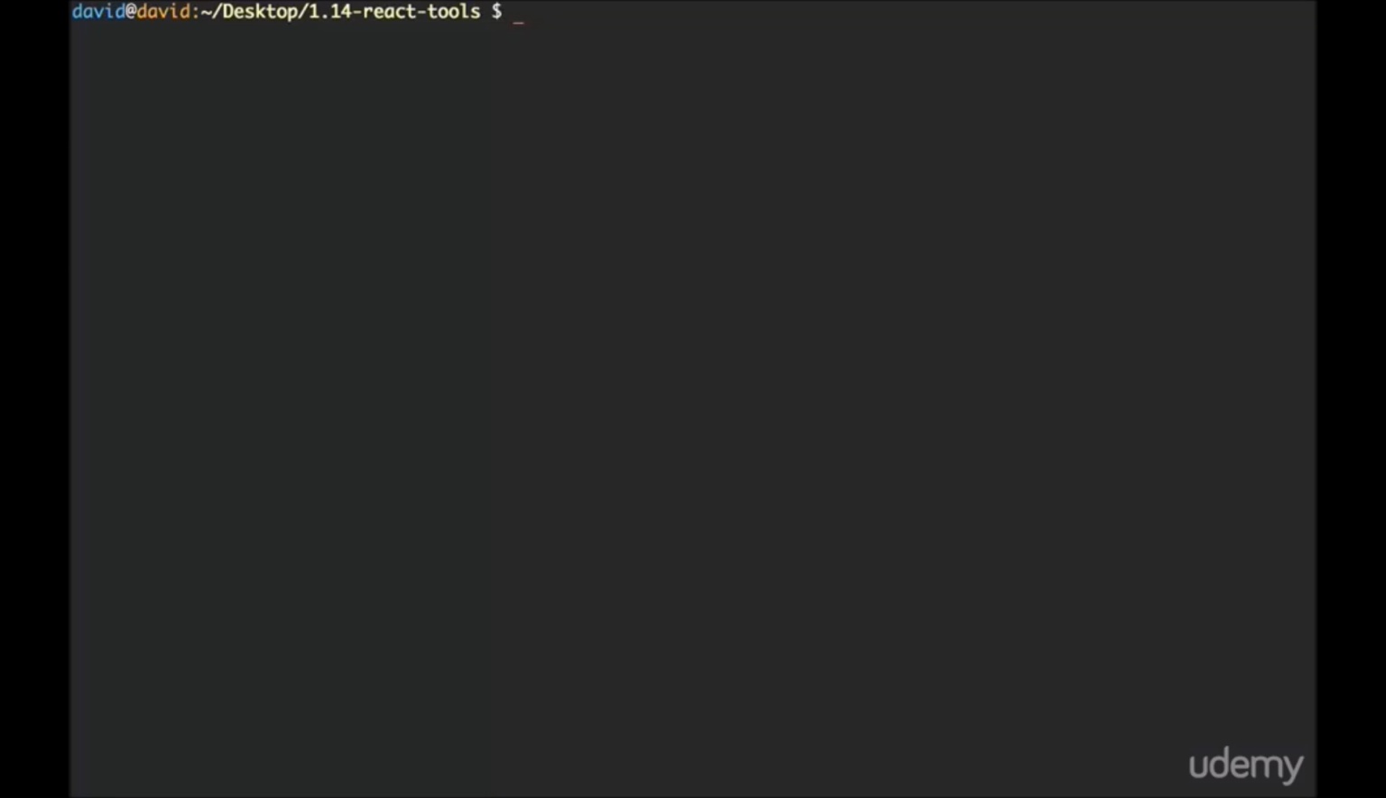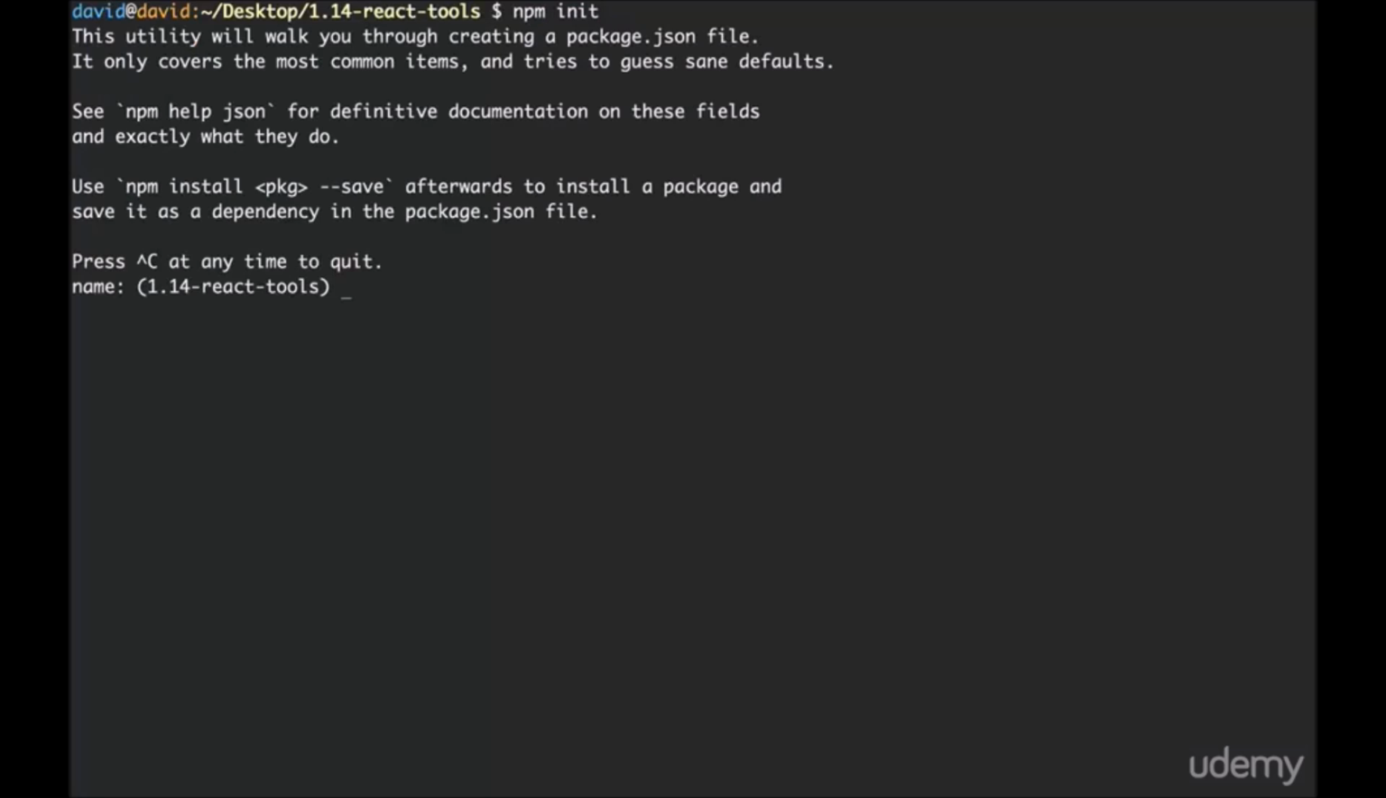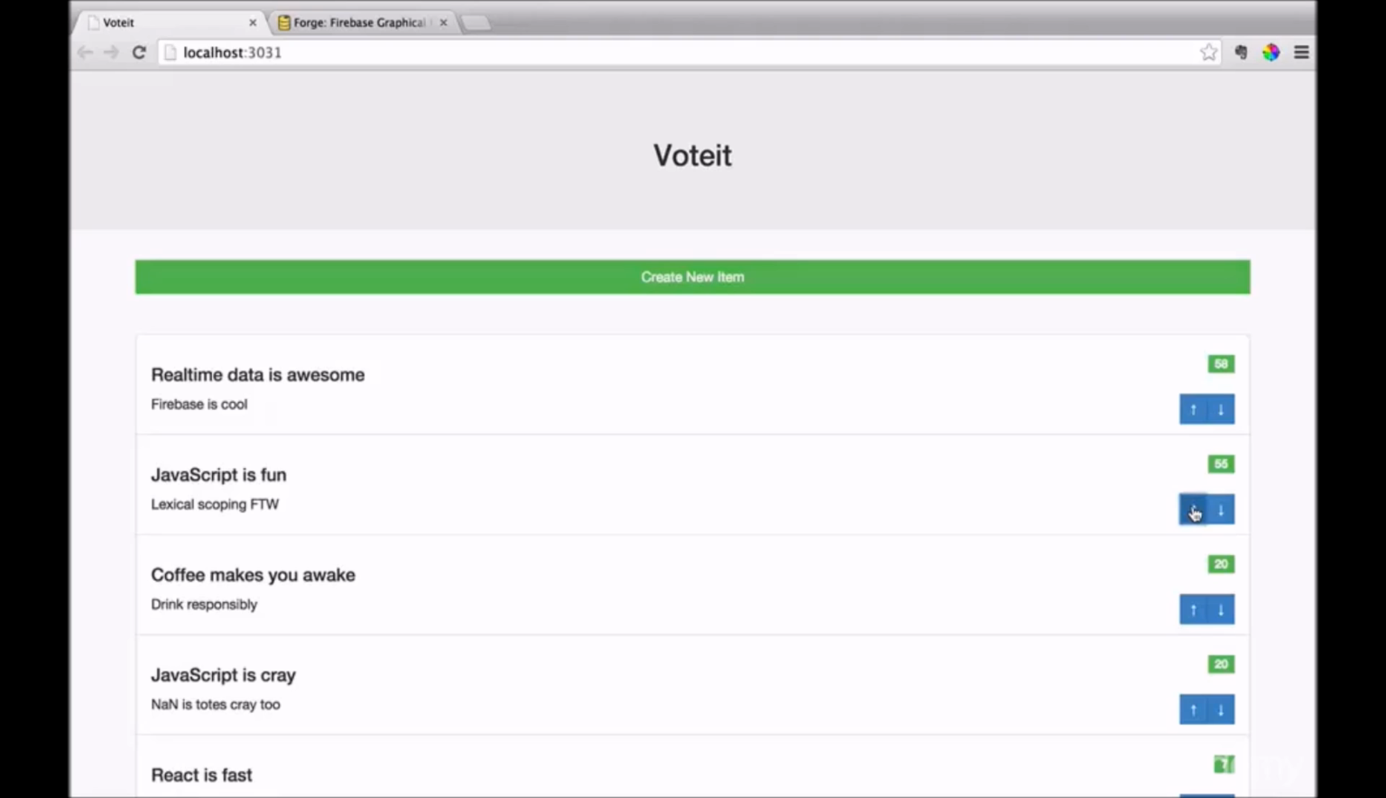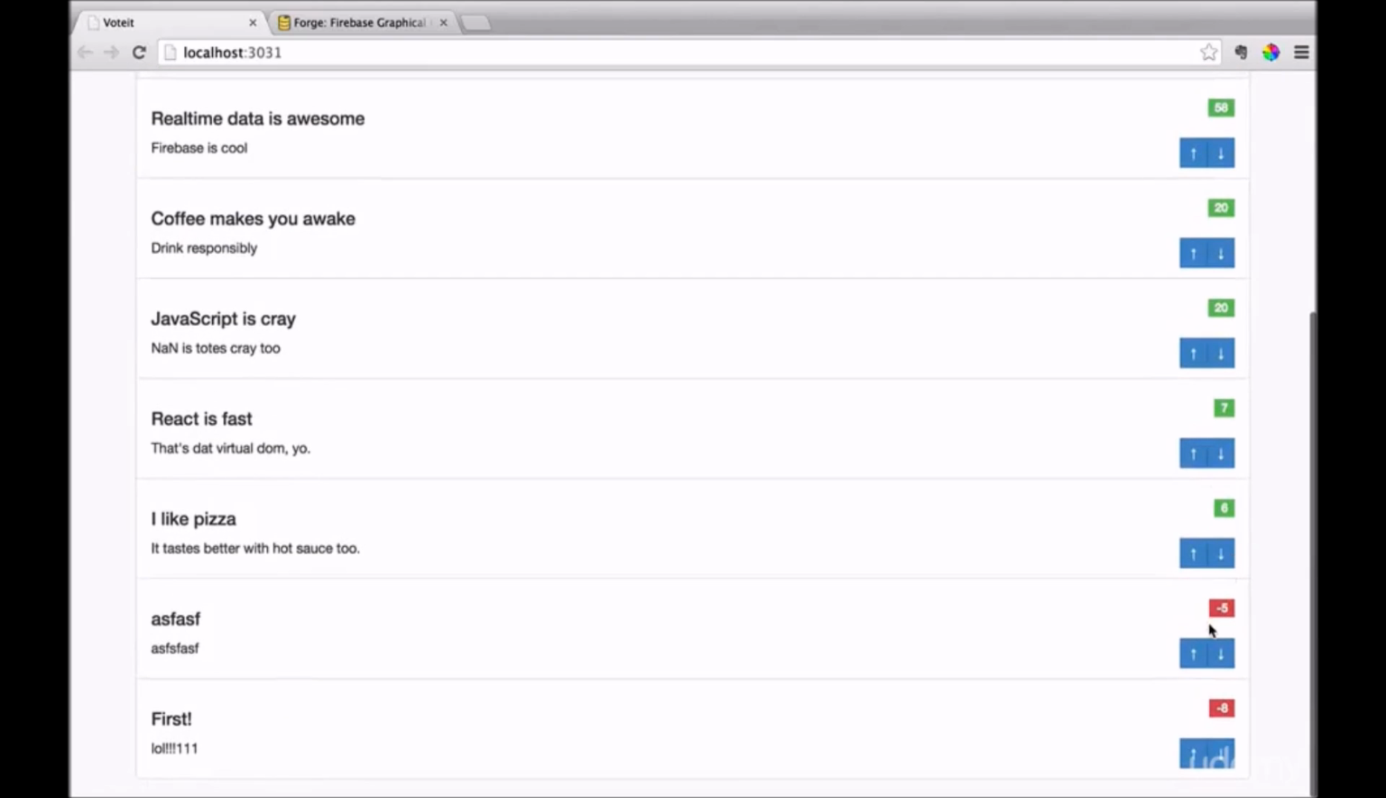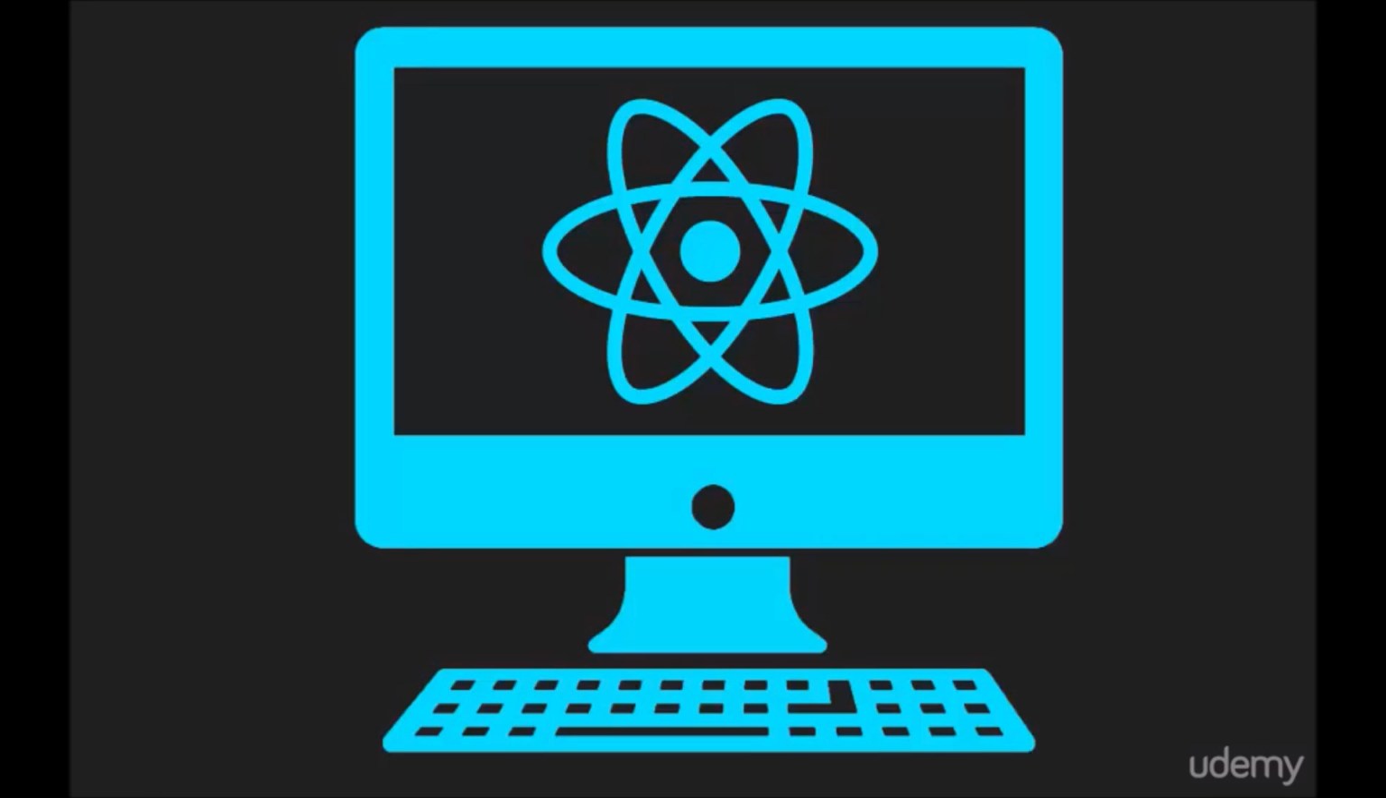Then we'll see how to set up build processes in React. We'll cover transforming our JSX with the React tools and managing our dependencies with Browserify. At the end, we'll build an application to cement all the topics that we've covered. We'll build a real-time news voting application with React and Firebase. If you've been wanting to learn why React is different from all the other frameworks and libraries out there, then this is the course for you.